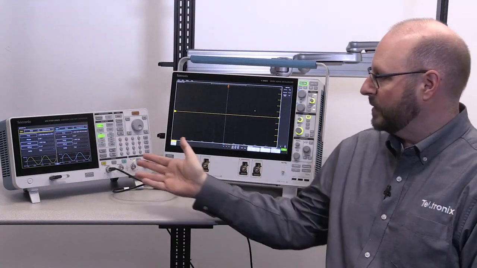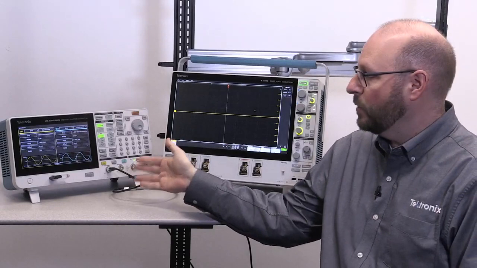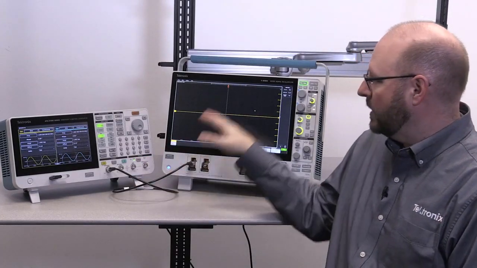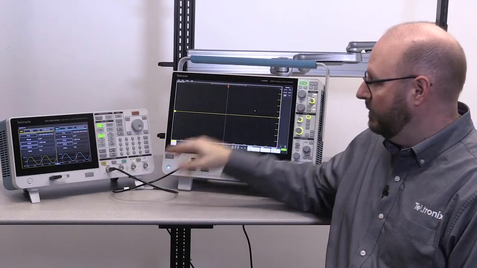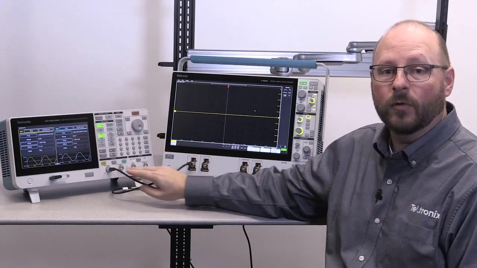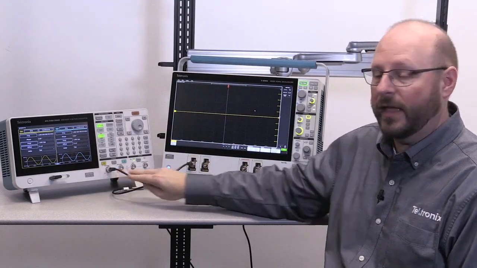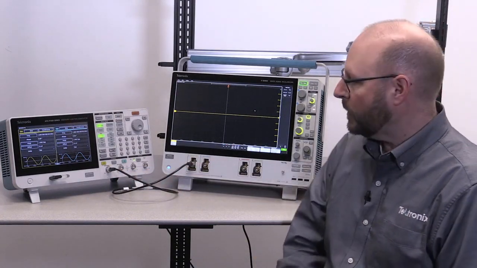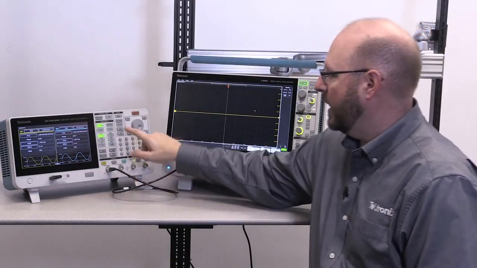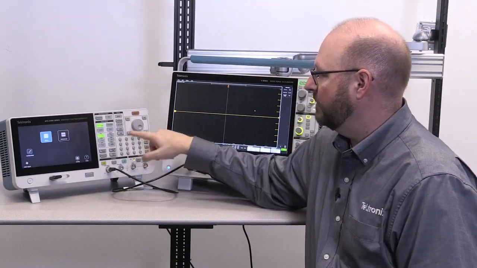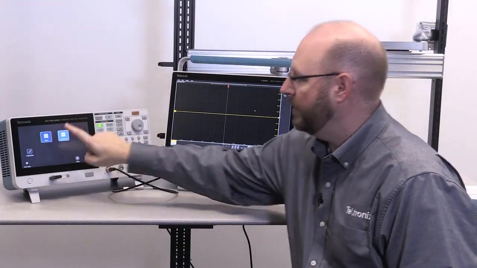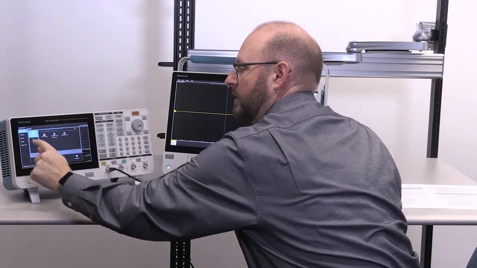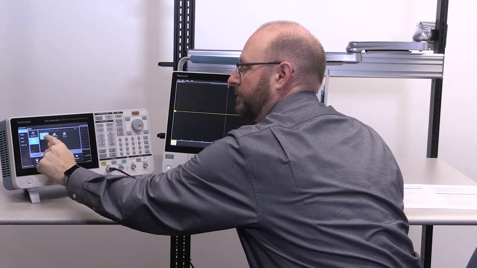For this particular demonstration, I'm using an AFG 31252 arbitrary function generator, and I have it connected to an MSO 64 via a 50 ohm BNC cable coming out of channel 1's output on the AFG and into channel 1's input on the oscilloscope. For the demonstration, I'm going to use a saved sequence file, and I'm going to open up the advanced application on the AFG and recall that sequence from the attached USB drive.